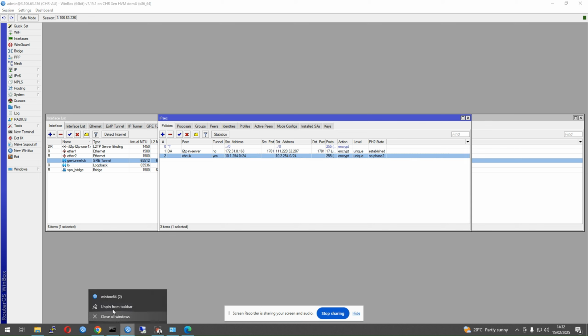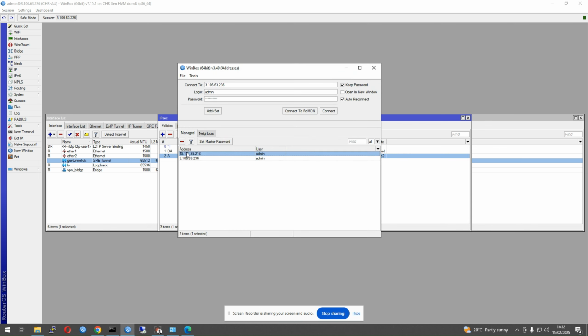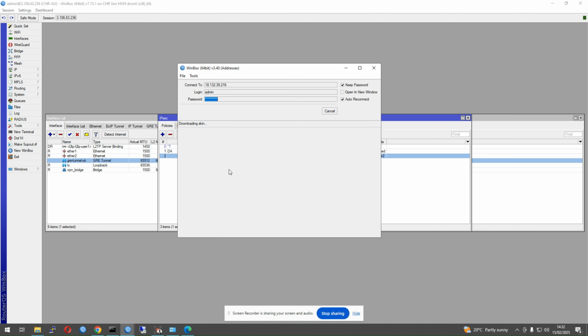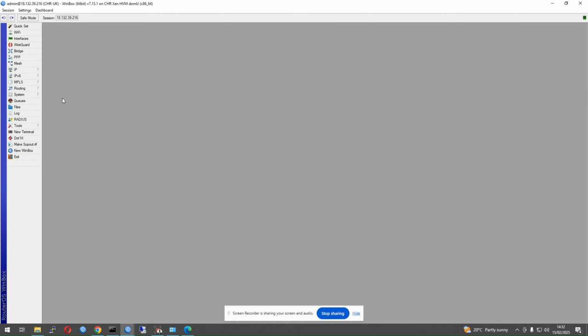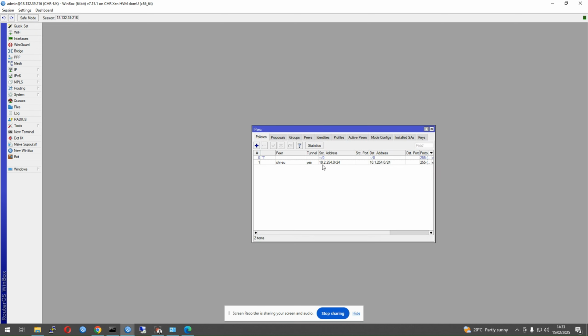So let's jump on the UK one. As I mentioned, because I'm accessing these on the public IP address, we can still get to them. Let's just close all these. Get a bit neater. Right, so let's check our IPsec out this end. Okay, so it said authentication, didn't it? So let's check that out first.